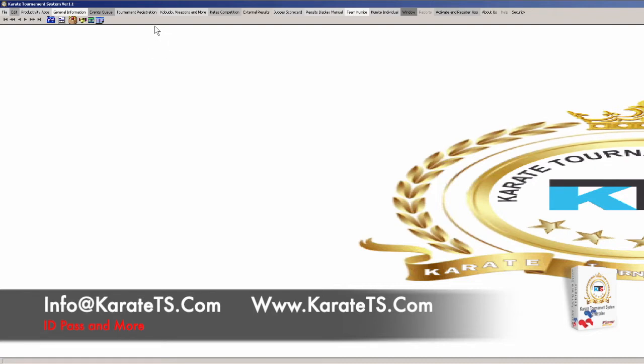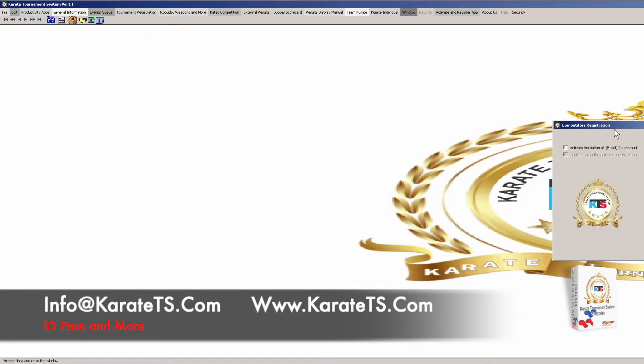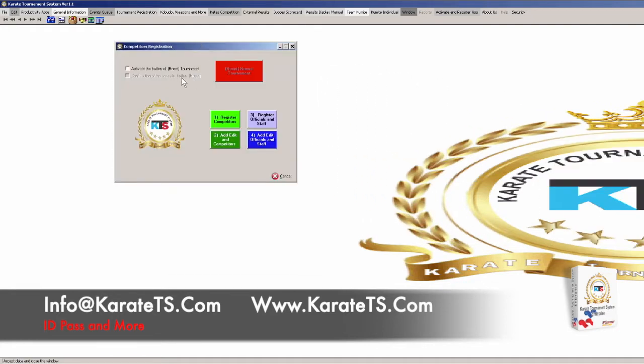As we said in past videos, we're going to go to Register. We're going to look for Tournament Registration, and we're going to go to Competitor Registration. This is one of the areas where we could do this. The first thing we're going to do is go quickly over the registration of the competitor, which we already did before, but I want you to see how you would do the badge and the ID for the competitor.